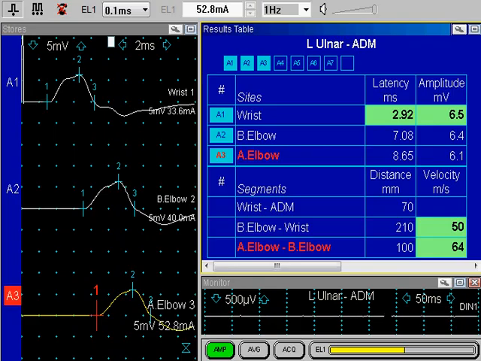We are finished with the motor nerve conduction study in the ulnar nerve. We can exit the test and select another electrodiagnostic procedure.